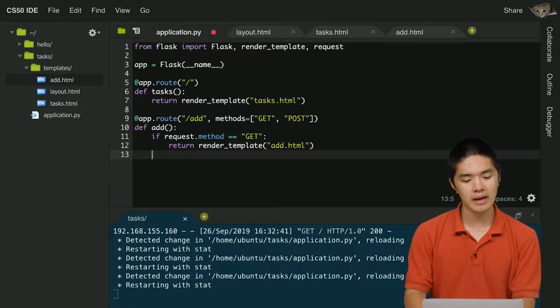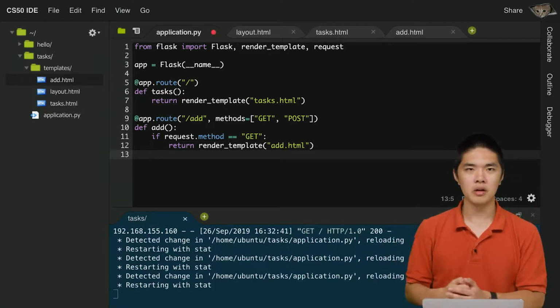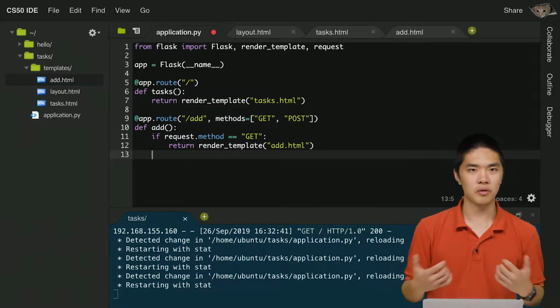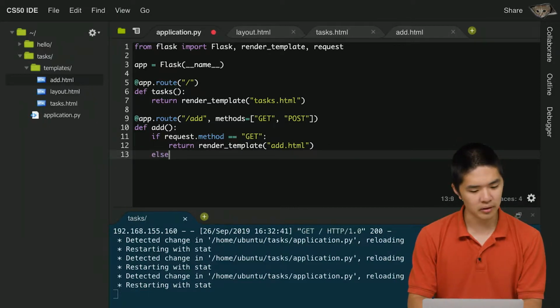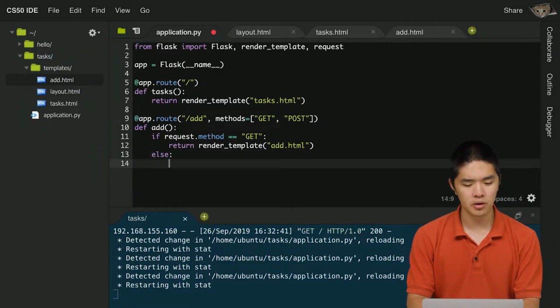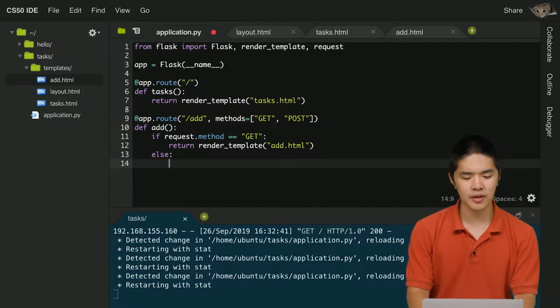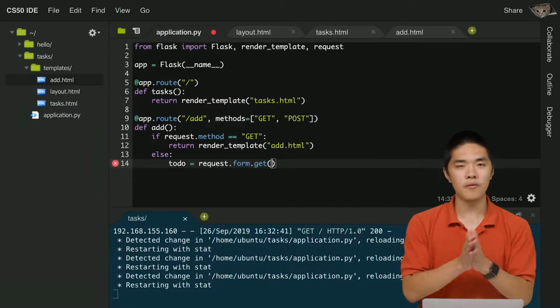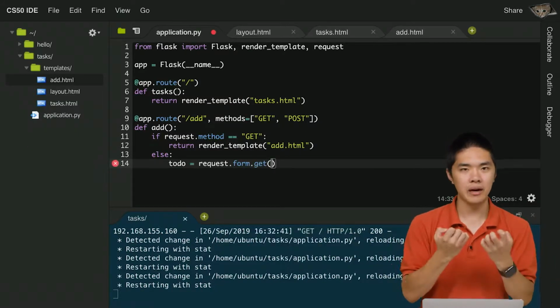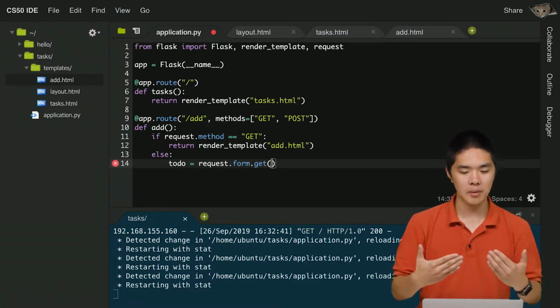So here I could say elif request.method equals post, but I'm only accepting two request methods. So if the request method isn't get, it must be post. So I'll just say else, what do I want to do? Well, where is this task stored? The thing that I need to do is going to be stored in request.form.get. Request.form.get lets me access data from the form that was submitted via post.